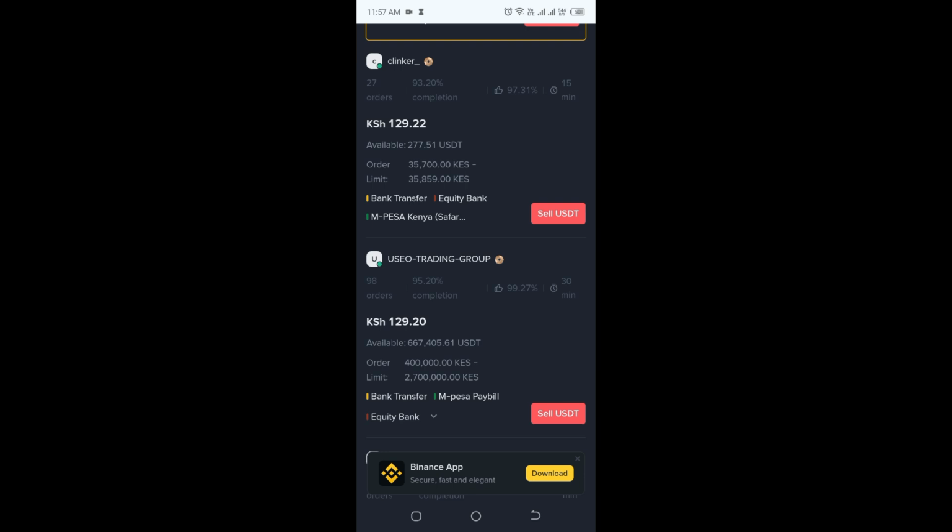Next, you need to consider, in selecting a merchant, the rate at which he is willing to buy the crypto. For example, you can see Use Your Trading Group is willing to buy 1 USDT for 129.2 Kenya shillings. For Clinker, he is buying 1 USDT for 129.22 Kenya shillings. So we should aim for the merchant who is willing to buy at a higher rate.